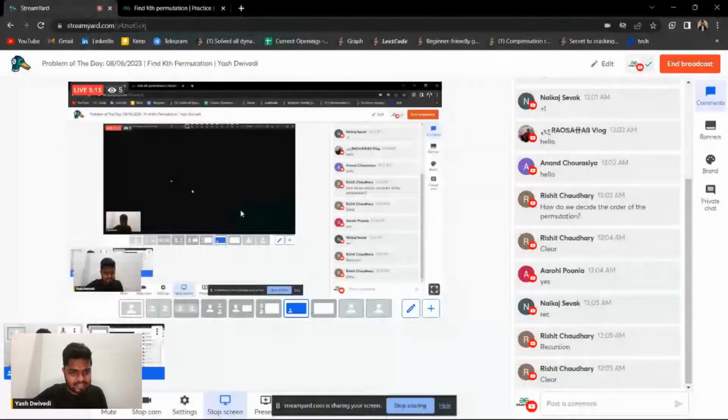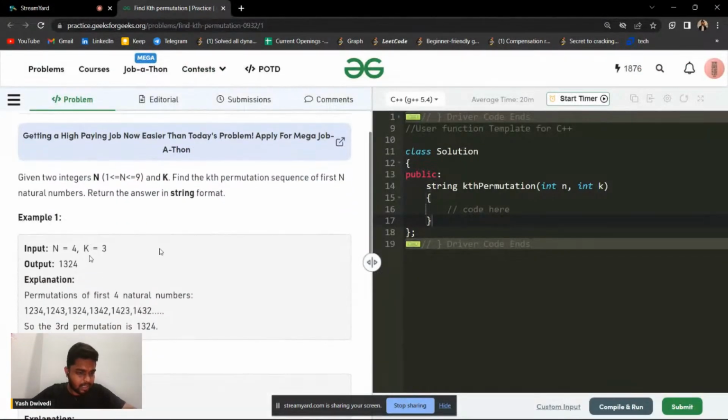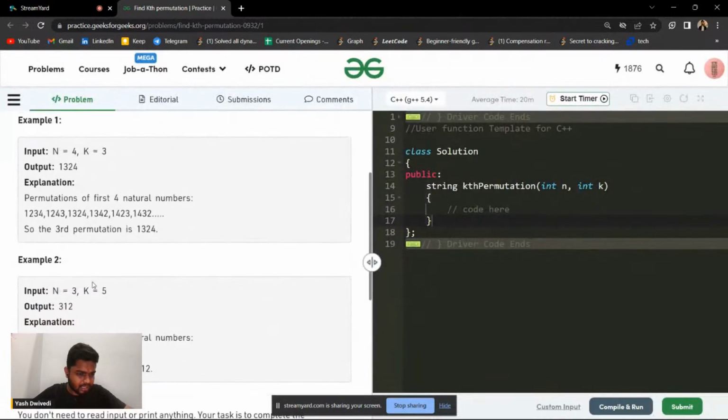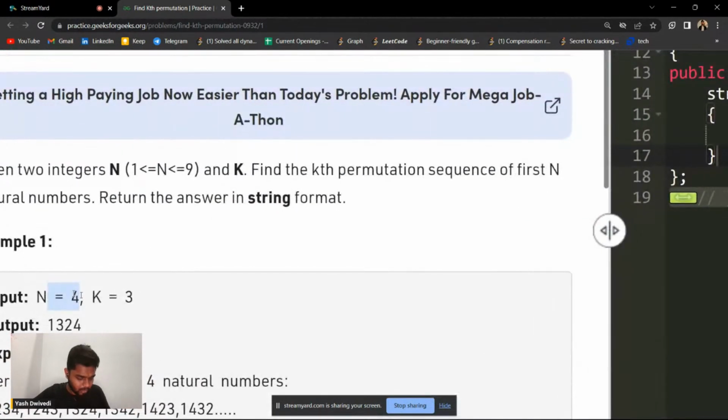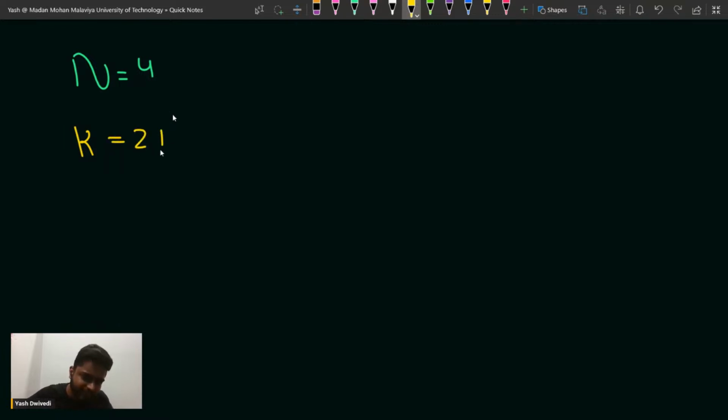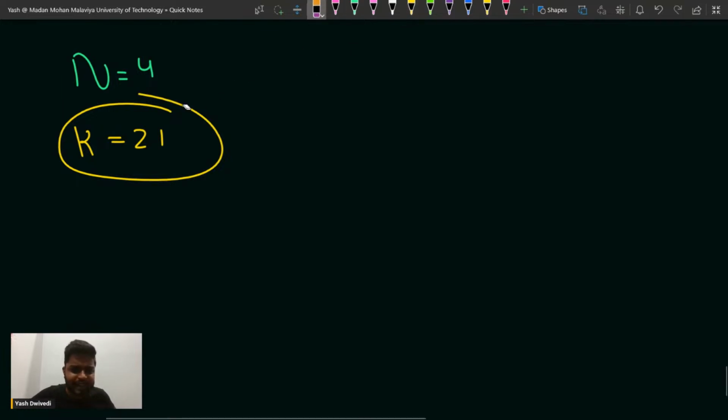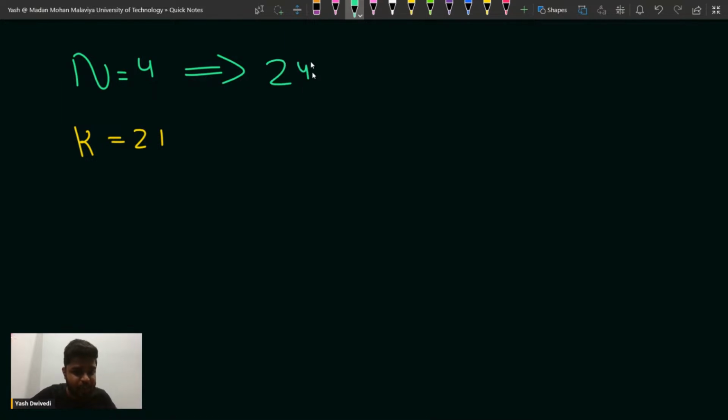Now, let us take a sample example. Suppose that we have n equal to 4, so I have four natural numbers, and suppose I take the k value as something like 21. Let's say I want the 21st permutation. In that case, total how many permutations will be there, guys? Total 24 permutations, because 4 factorial permutations will be there.